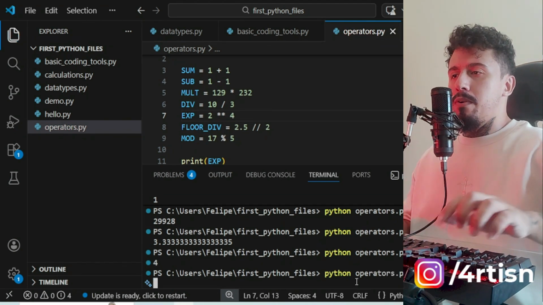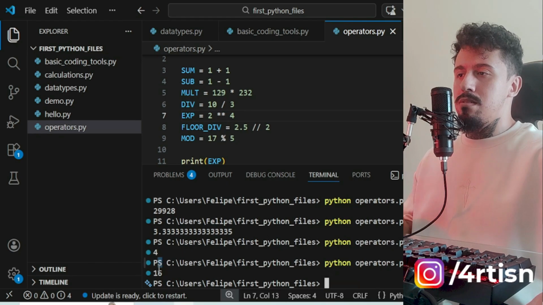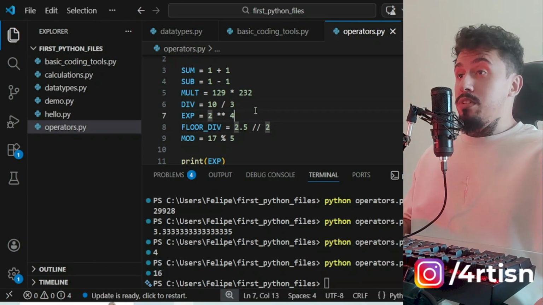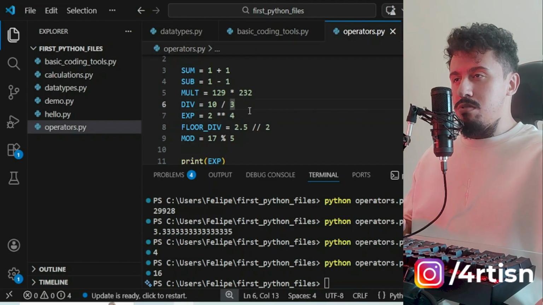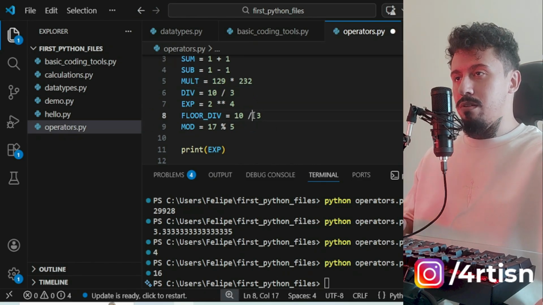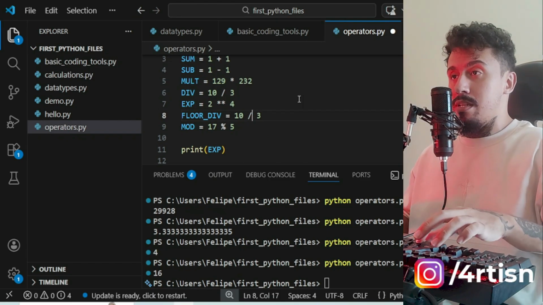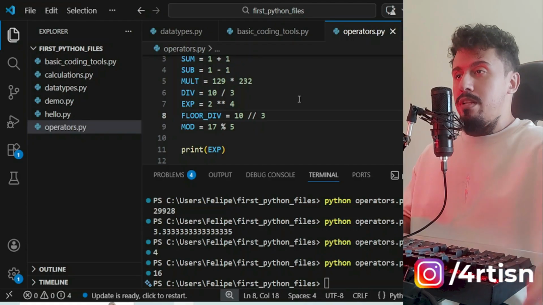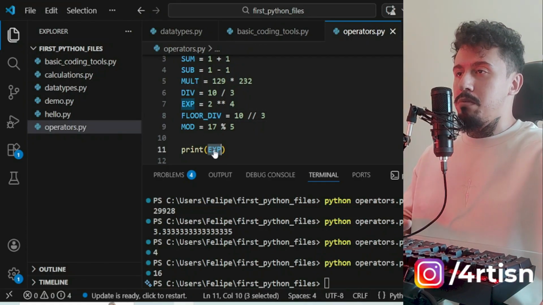2 to the power of 4 is 16. All right, exponentiation. Floor division, a good example for us to see now is the same one that we have here, 10 divided by 3. We can use as an example 10 floor divided by 3, and let's perform this operation.